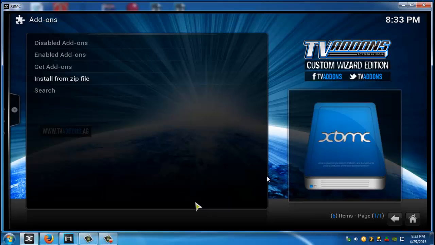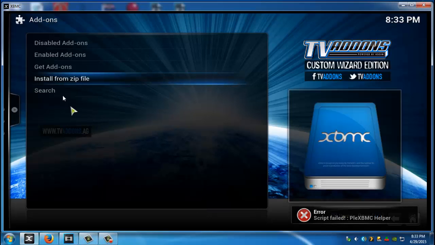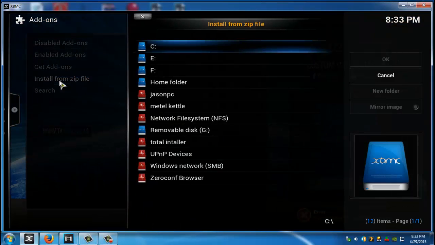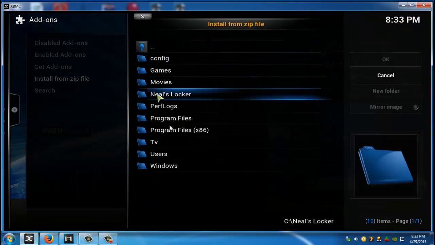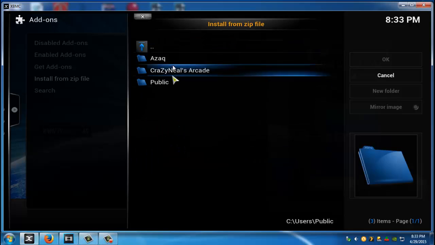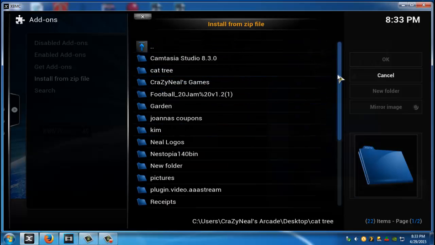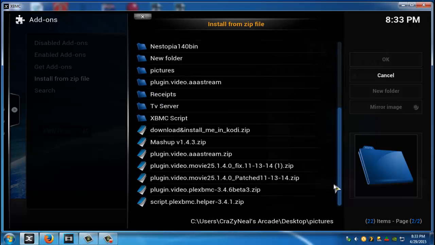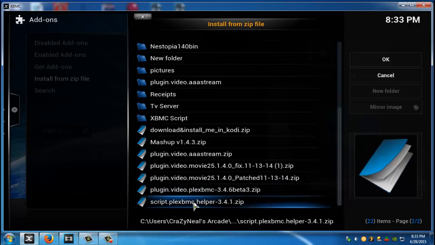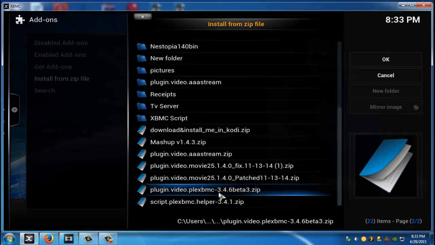Once that's done installing, then yes, it will say error, so don't worry. Once that's done installing, go ahead and go to install from zip again, go back to where your file is again, so locate your file, and now you can install the Plex media server or Plex BMC server, the 3.4.6 beta 3. It has to be this one or it won't work.